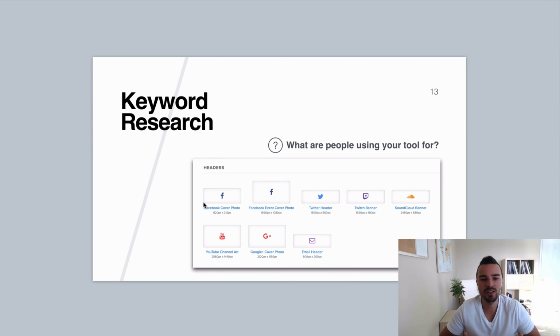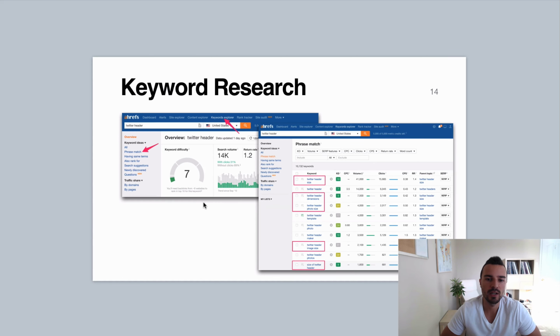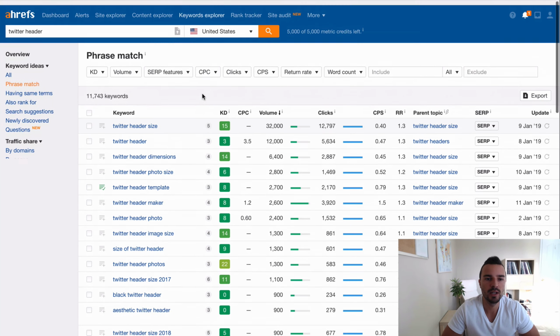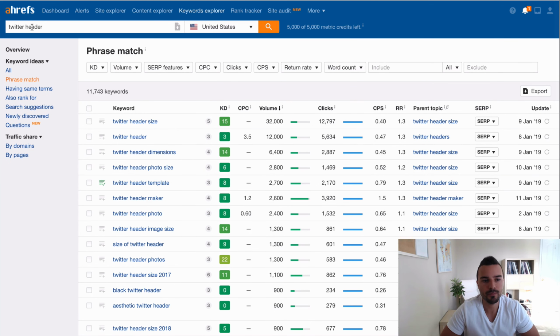So once again, we went back to the drawing board and we started thinking about what people were using our tool for. And we started to do keyword research around that again. So once again, we went back into Ahrefs, and I'll show you this here. So using the same Twitter header keyword search with the phrase match included, we saw that there were 32,000 people searching for Twitter header size. Now, as you can imagine, if someone is wondering or searching for what the size of the Twitter header is, there's a good chance that they're actually going to need to create a Twitter header. So the blog post is super aligned with our product.